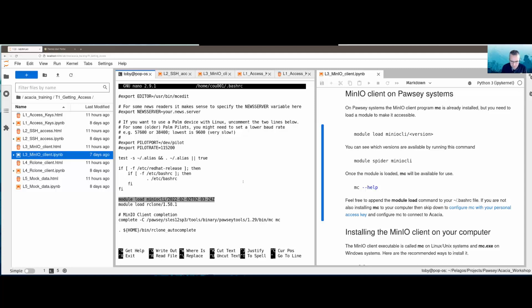So what I'll get you to do is to also put the module load MinIO CLI command into your .bashrc. And yeah, let me know if we have any problems with that.